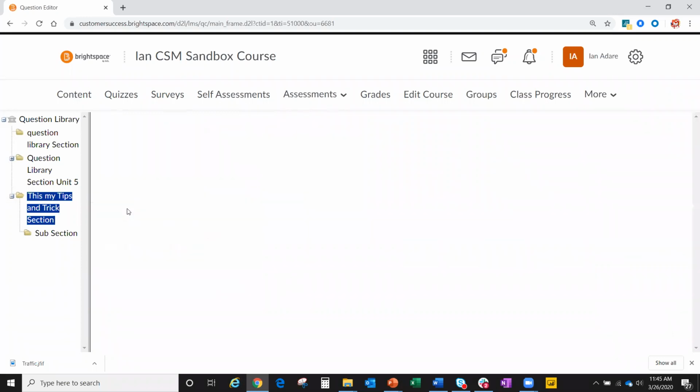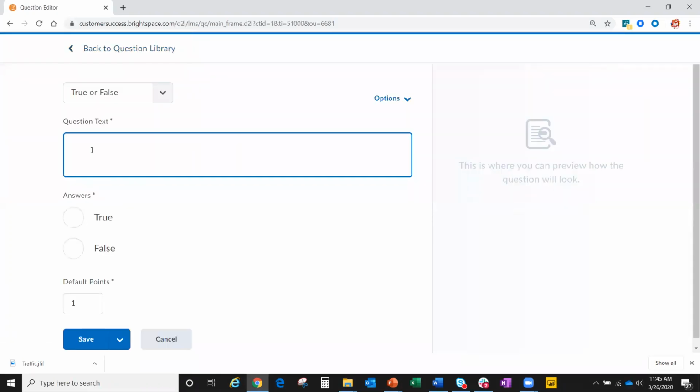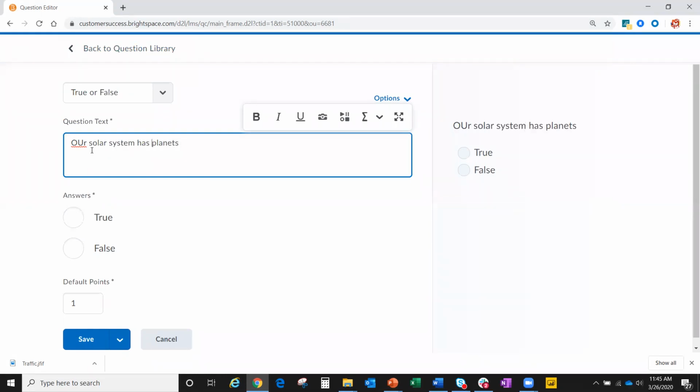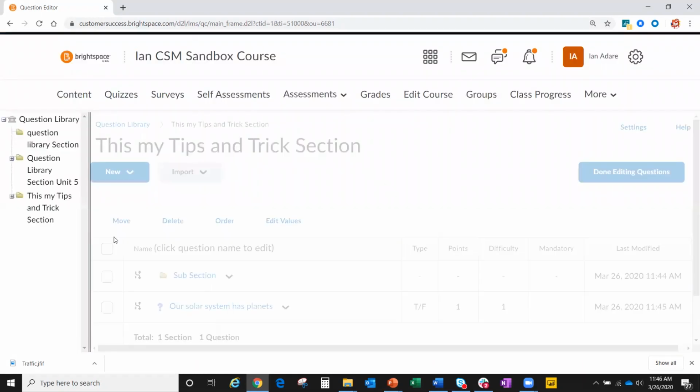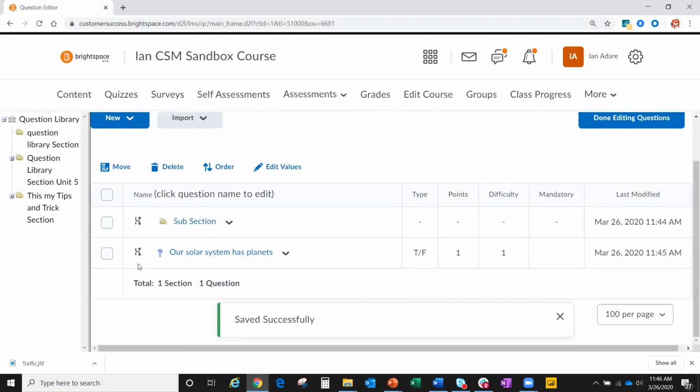So let's do a really simple question. Our solar system has planets. Pardon my typing. The answer is true, and we simply save that. So that's as easy as it is to create a new question.